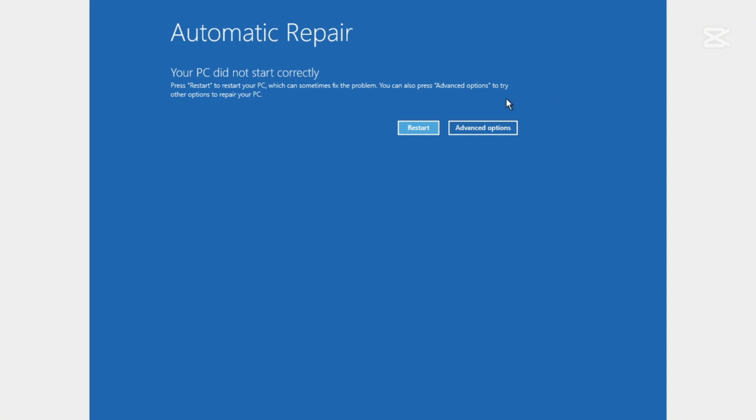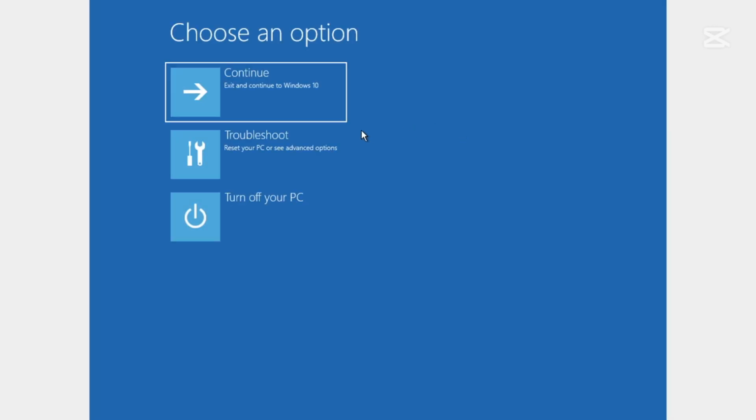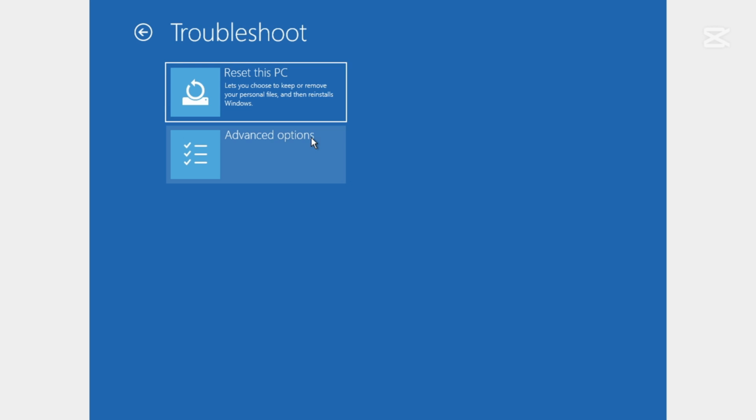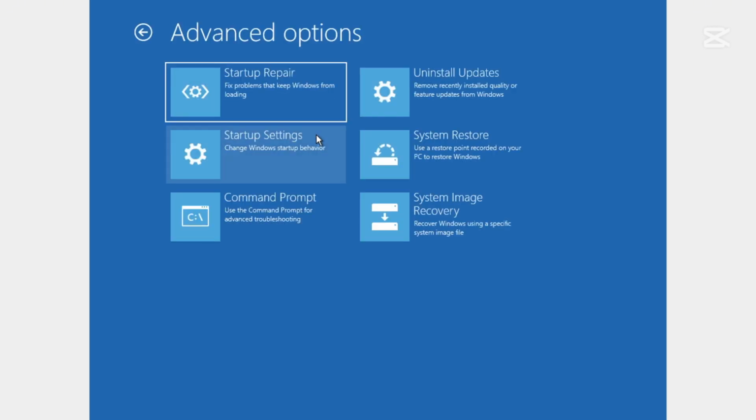So the first thing, we go here on Advanced Options and click on Troubleshoot here. Then we click Advanced Options, and here we're going to click on Command Prompt. Use the command prompt for advanced troubleshooting.